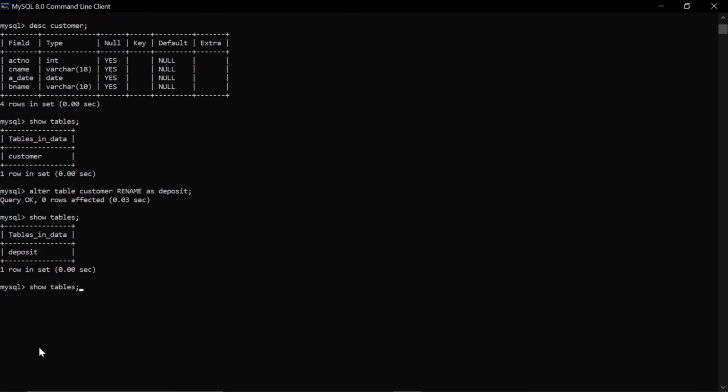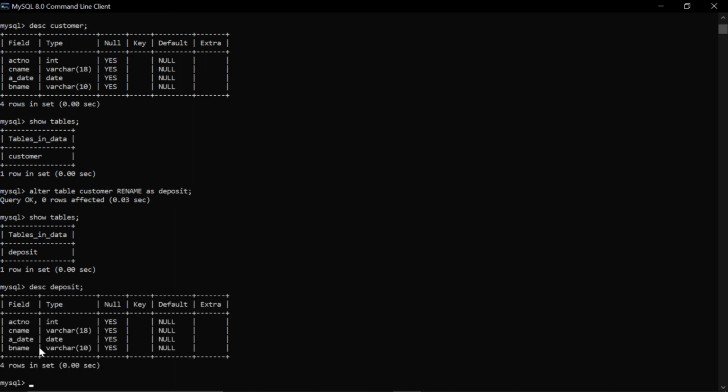So if I describe deposit again, I will get the same columns and data types which were there in customer, so only the name has been changed. So this is how we use the alter command to add a column in the table, to delete a column, to change the data type of a particular column, as well as to rename the table.